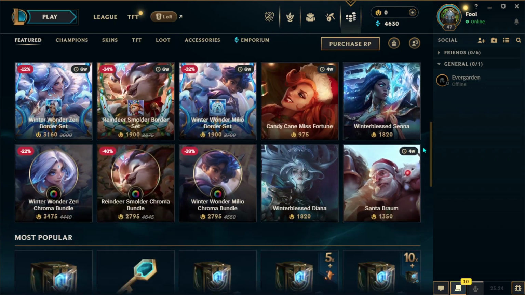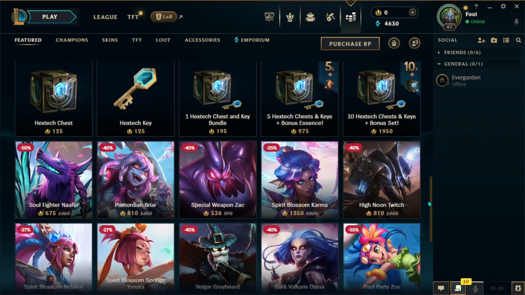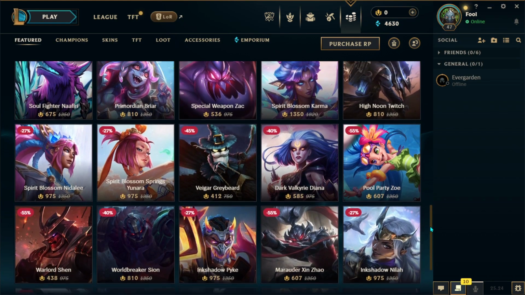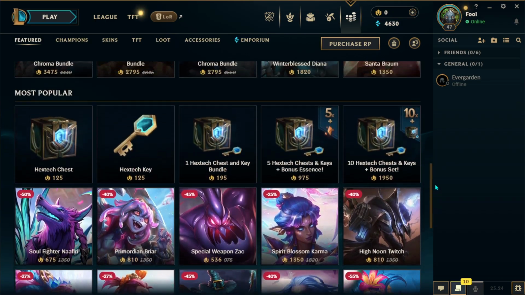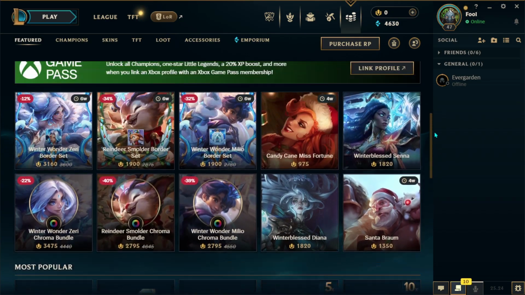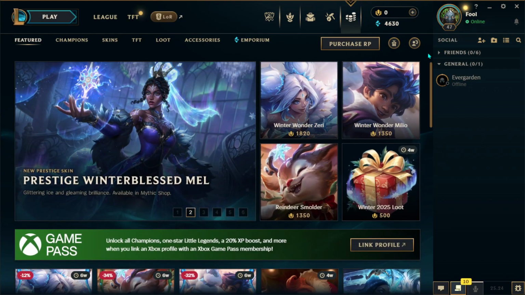This is a great spot to see what's new or trending, and you'll often find recently released skins highlighted here. But to focus specifically on skins, head to the top of the store window and click the Skins tab. This brings you into the dedicated section for browsing the entire skin catalog.